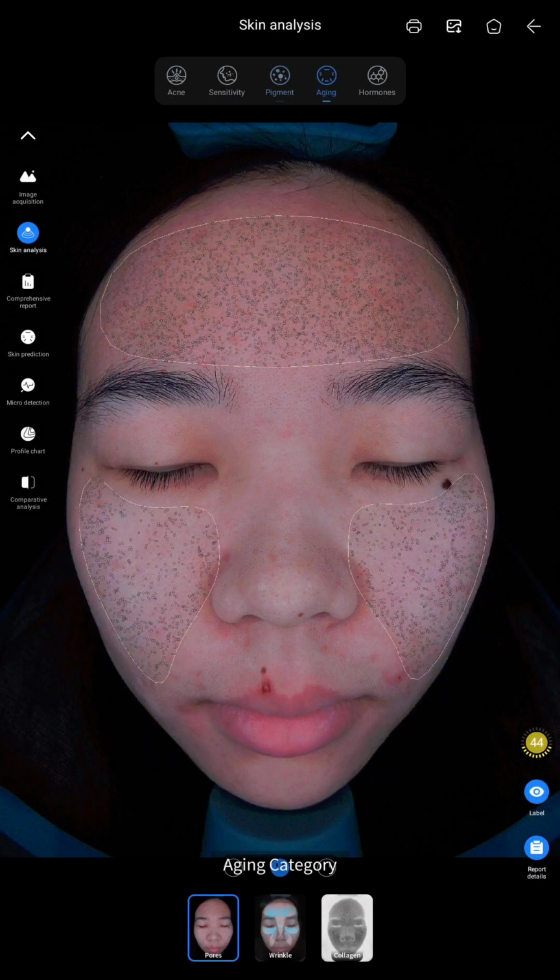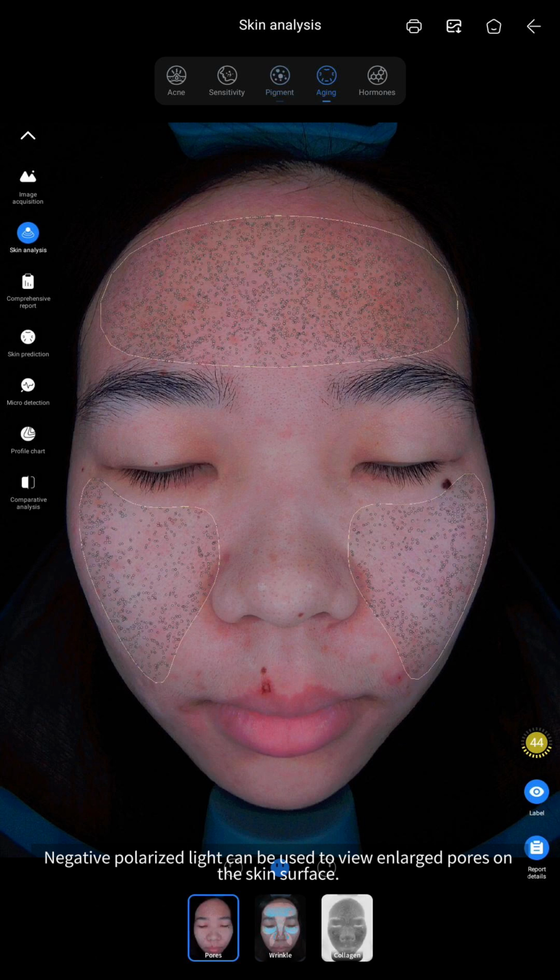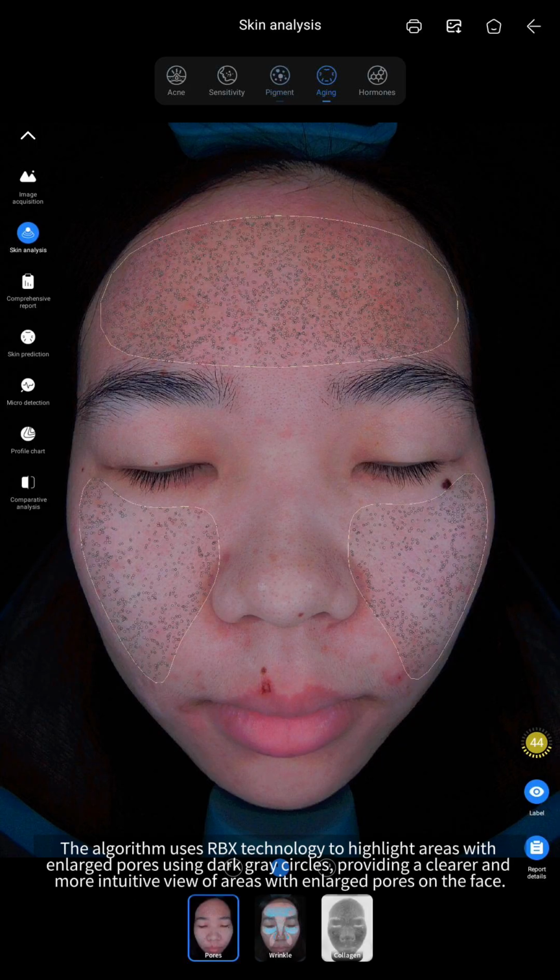Aging category. Pores. Negative polarized light can be used to view enlarged pores on the skin surface. The algorithm uses RBX technology to highlight areas with enlarged pores using dark gray circles, providing a clearer and more intuitive view of areas with enlarged pores on the face.